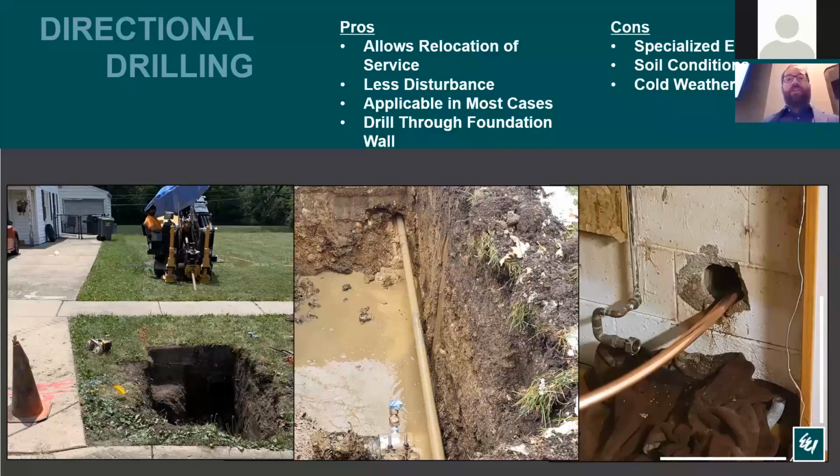Another benefit to it is that you can drill through a foundation wall. So if you have a house with a porch in the front, you want to come into that front wall, you can't really open cut it, but you might be able to drill through it.